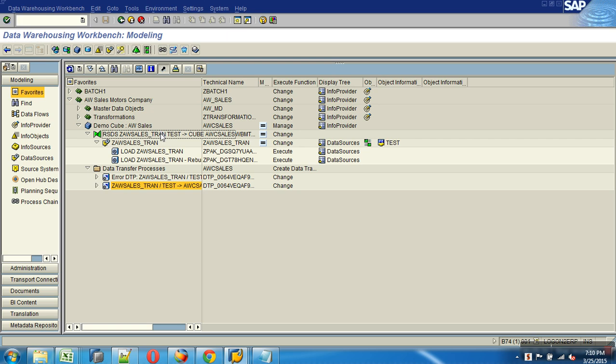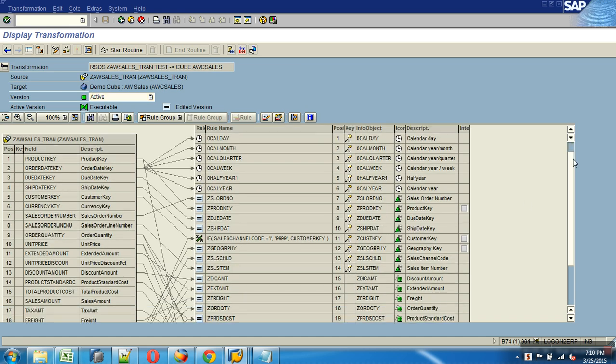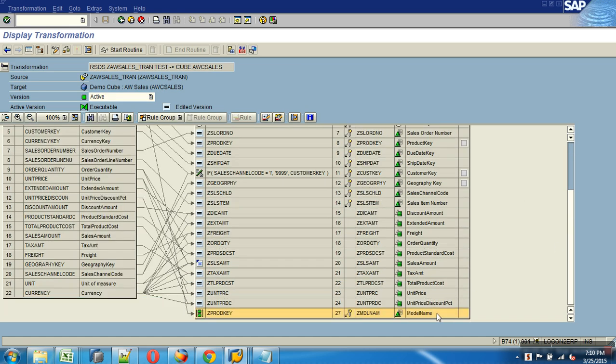He's asking me, do I have that field coming from the source? I don't know, I should check this here. If you see the model name, this is the model name column. I don't have the corresponding model name in the source. It is only in the target object. So when the model name is not coming from the source, I cannot establish a filter in the info package or even in the DTP.